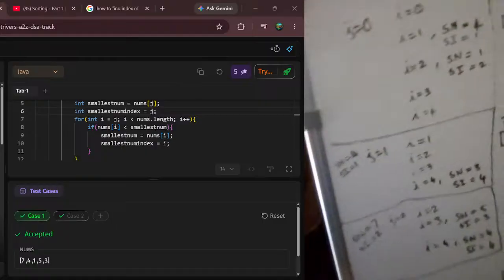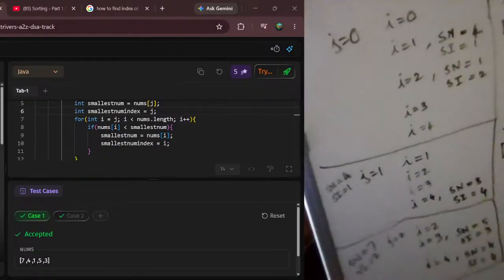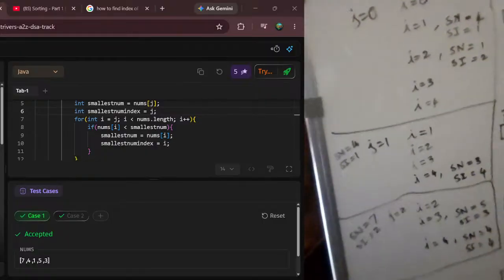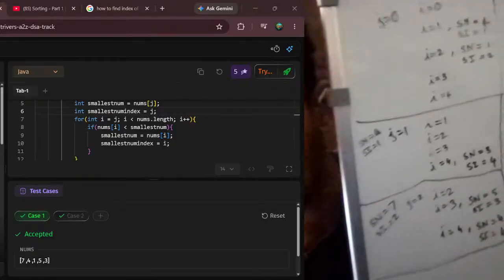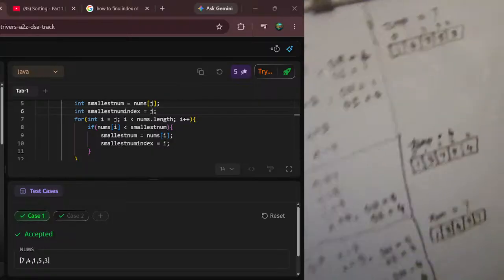J is equal to 0, I is equal to 0, 1, 2, 3, 4. J is equal to 1, I is equal to 1, 2, 3, 4. J is equal to 2, I is equal to 2, 3, 4. The smallest number is constant. Find the changes.